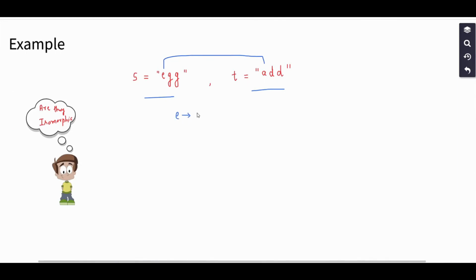That means whenever we encounter the character E in the string S or T, we can replace that character with A and vice versa. That means A can be replaced with E in the string S or string T if required. Then we move to the next character G. So G must be converted into D. That means G maps to D and vice versa must also be true. D maps to G. That means we can replace the occurrence of G with D and we can replace the occurrence of D with G if required.